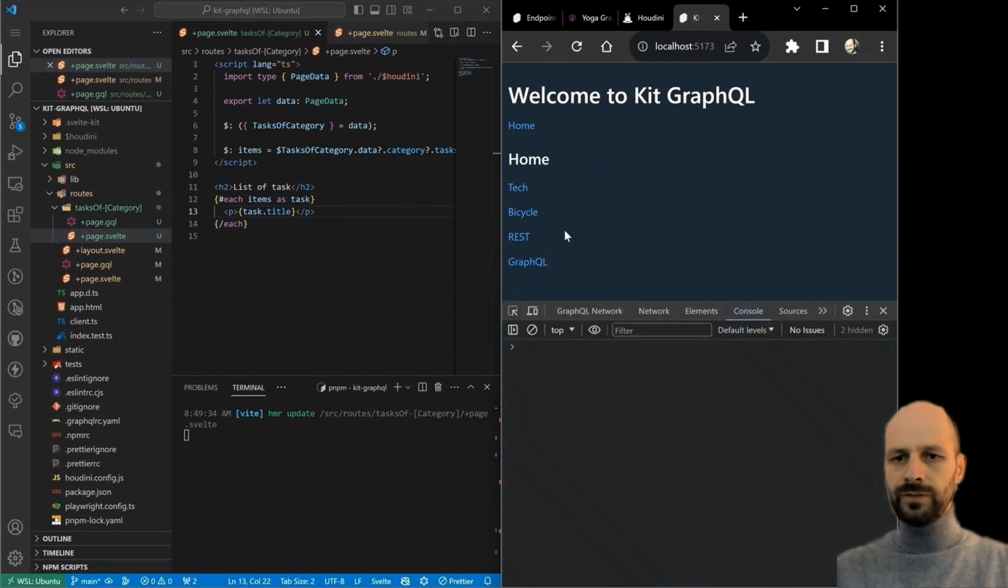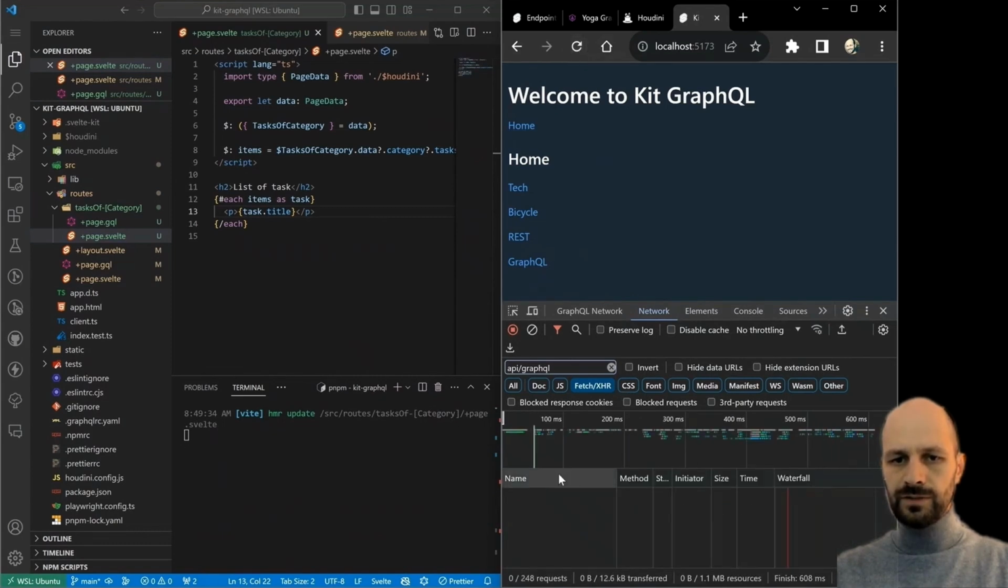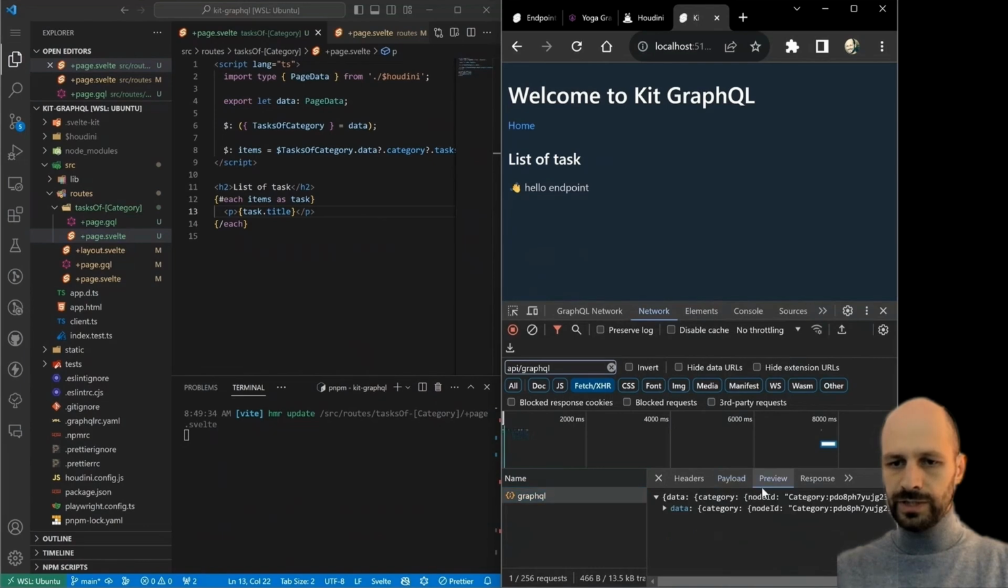So if I do F12 and network, and in the network type, I check only for the GraphQL API. So I'm on home now. If I do F5, there is nothing about API GraphQL. Why? Because everything was SSR'd. If I go now to tech, I see that we have one GraphQL request coming here. And this one GraphQL request, we have the data coming back with our task title, hello endpoint.